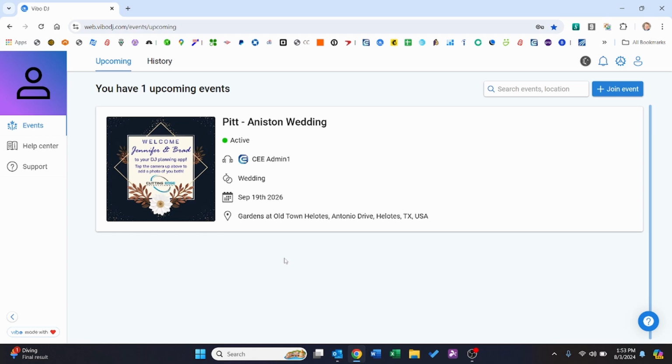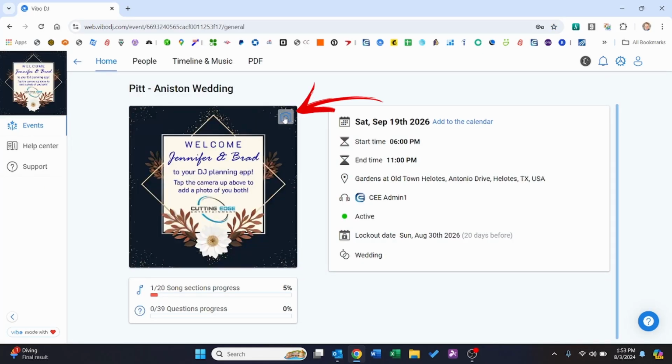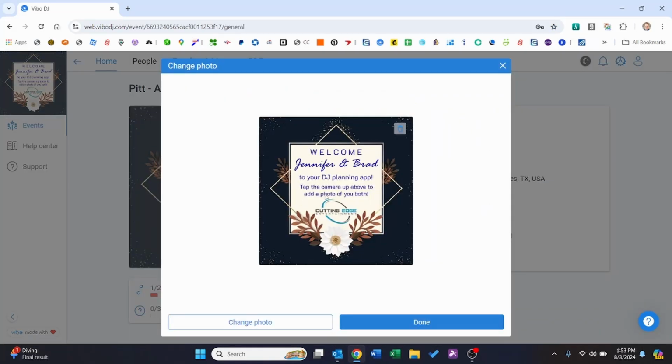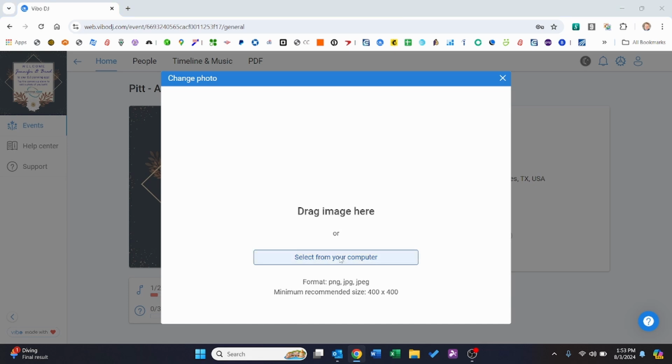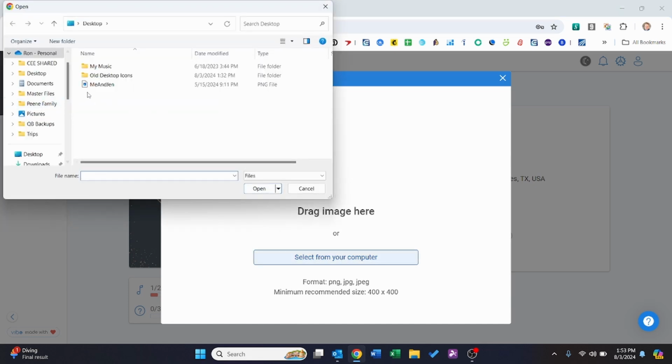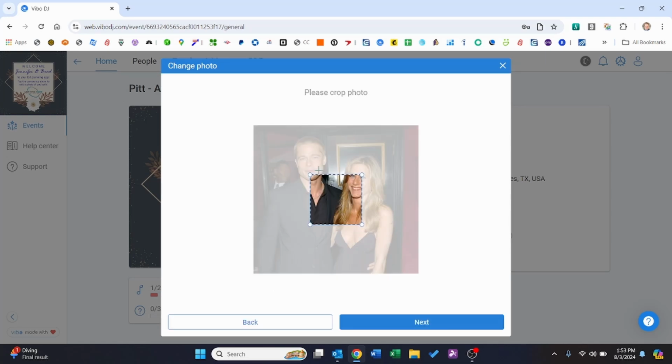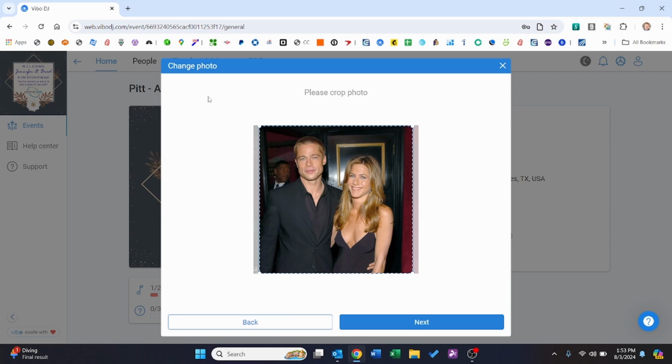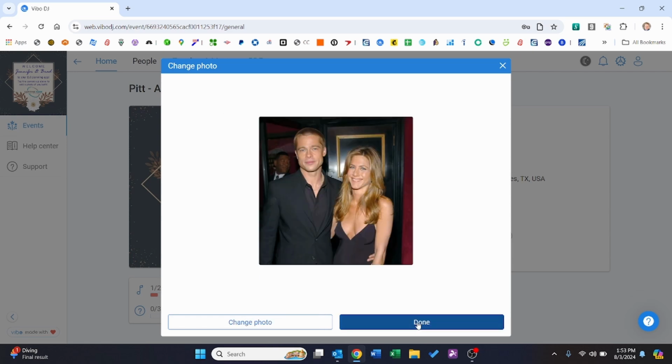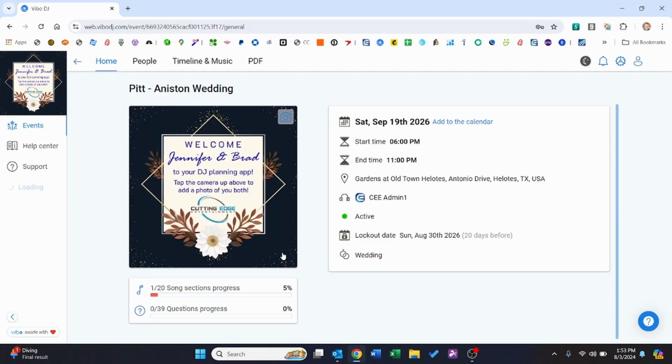First fun thing you might want to do, maybe personalize it. Once you click into it, you can click on this camera and you can insert a picture of the two of you if it's for a wedding, maybe a picture of the birthday girl if it's a quinceañera, maybe your company logo if it's for a company event. All you would do is just click on change photo and you are going to select a picture from your computer here. You can kind of expand this a little bit. And there you go. Your picture now appears here.